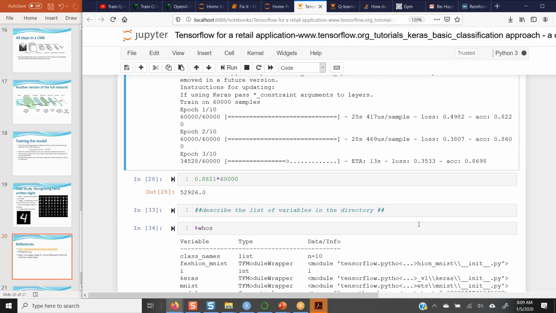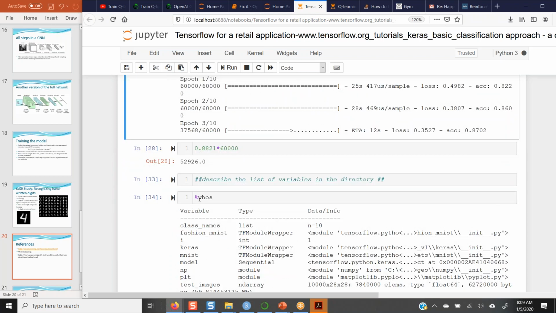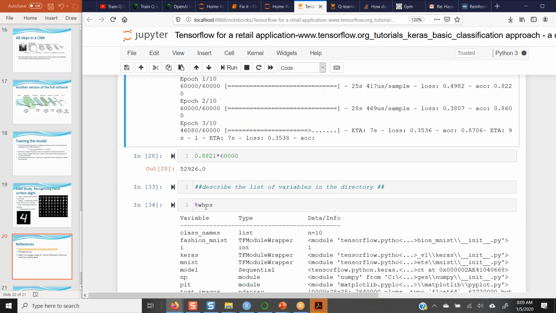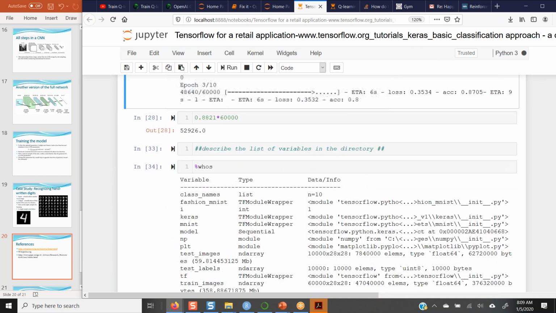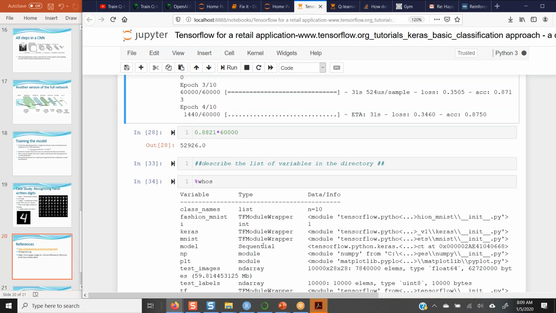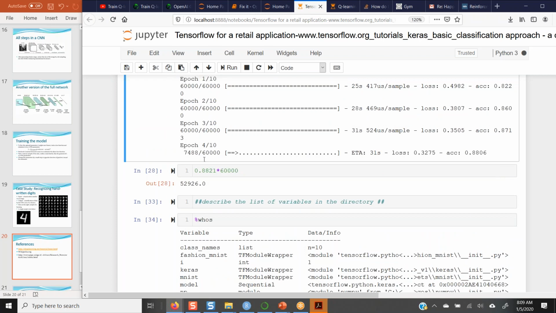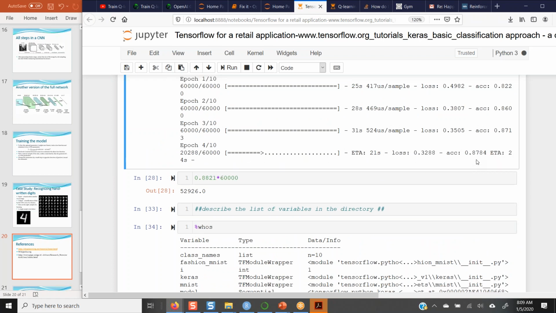And these are called magic commands in Python. %who, that will give you all the list of data sets and variables that are there. Okay, I use this command also. %whos. Epoch 4 is running. Accuracy is 87 now. Right now.